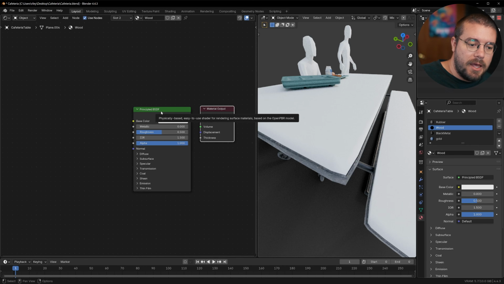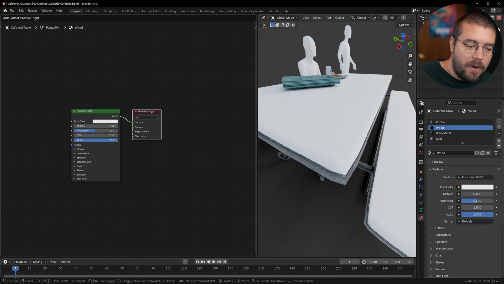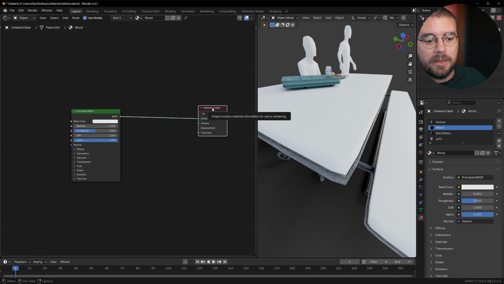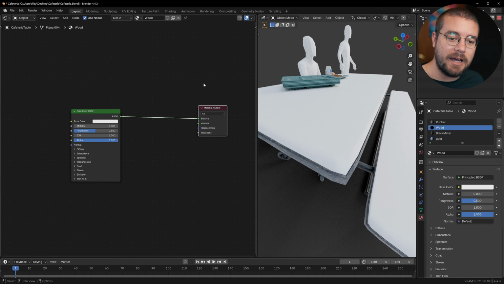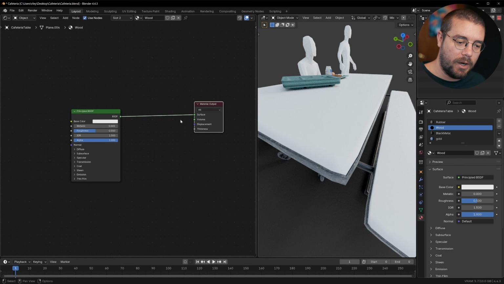So in Blender, the node workflow goes from left to right. On the far right is our material output. This is when we ship the material. This is when everything's done, everything comes together, and it gets rendered. So material output is essential. You need that for whatever you're working on.